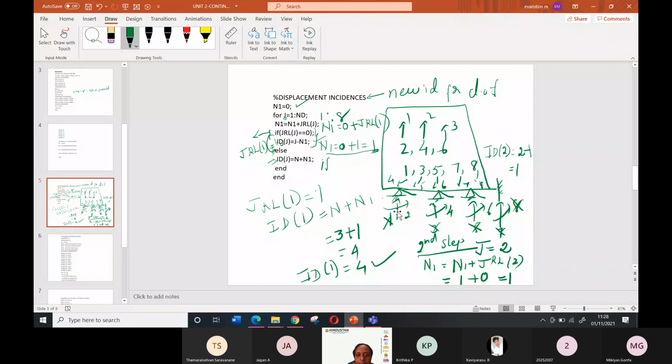So like that, the loop will go. Now I explained how 1 became 4 and 2 became 1. Like that, this will come. So that is the way the program will work. Can you copy down this one and write things also? If you want, write for 1 and 2, ID 1 and 2, how it has become.